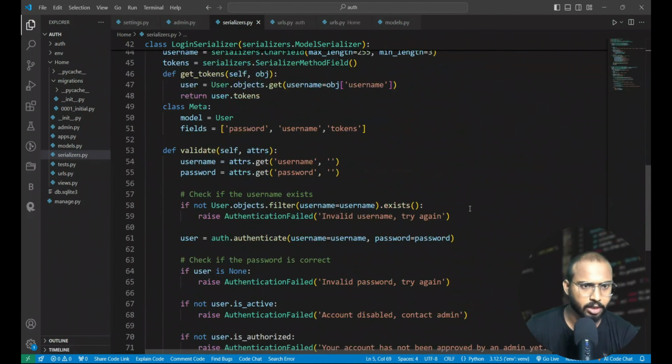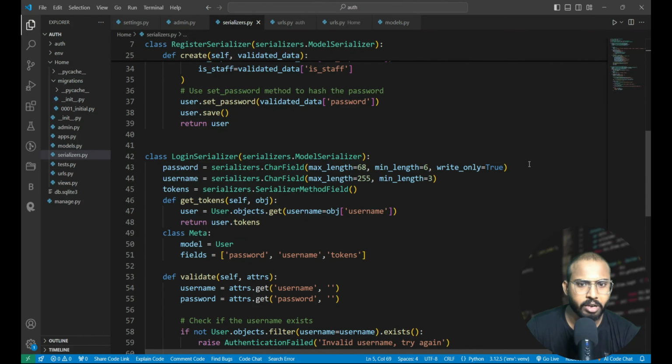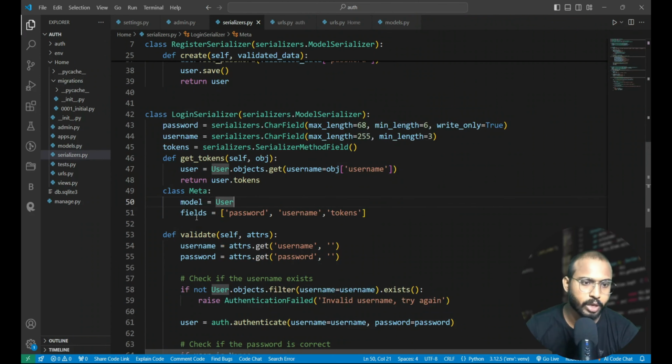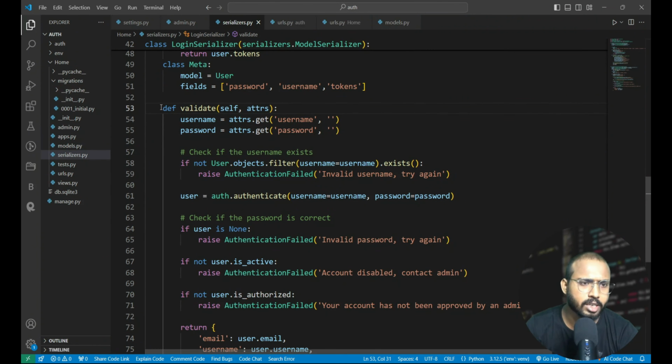Okay, in the login serializer we are defining the password. Now we need to write the password and username there, and when the username and password match, it will automatically create the token file here, and by using these functions the token will get generated. After that we have also defined the password, username, and tokens in our meta class. Similarly we have defined the function class here.